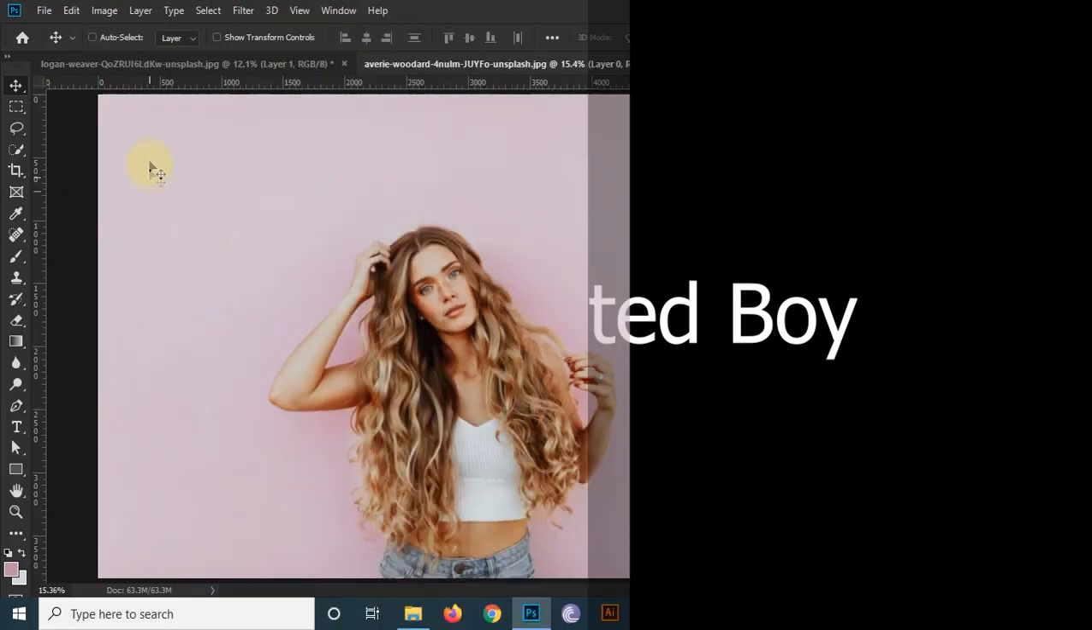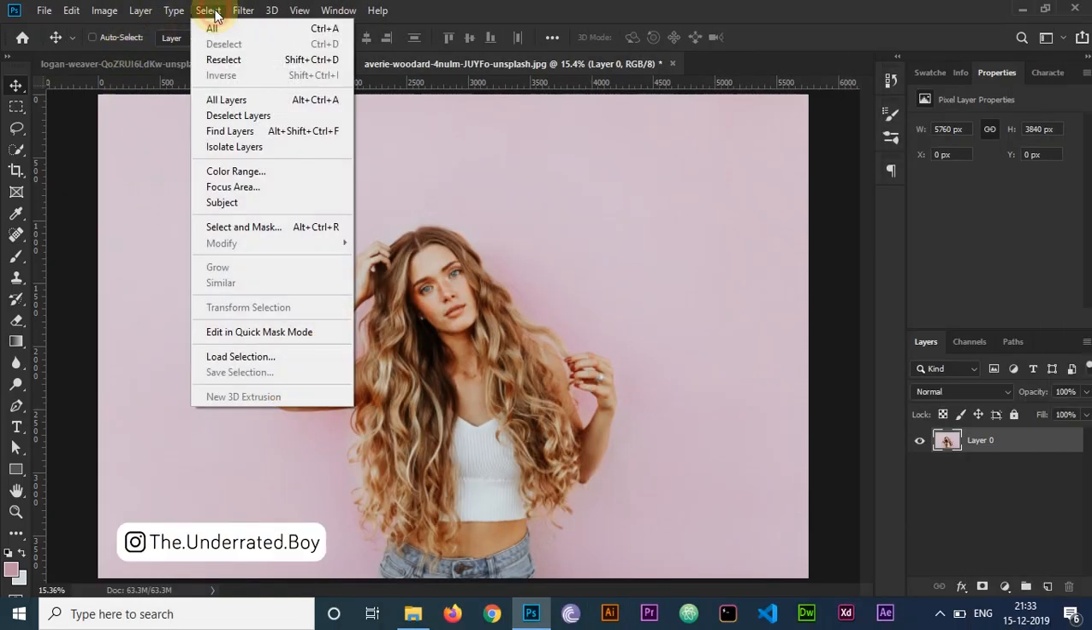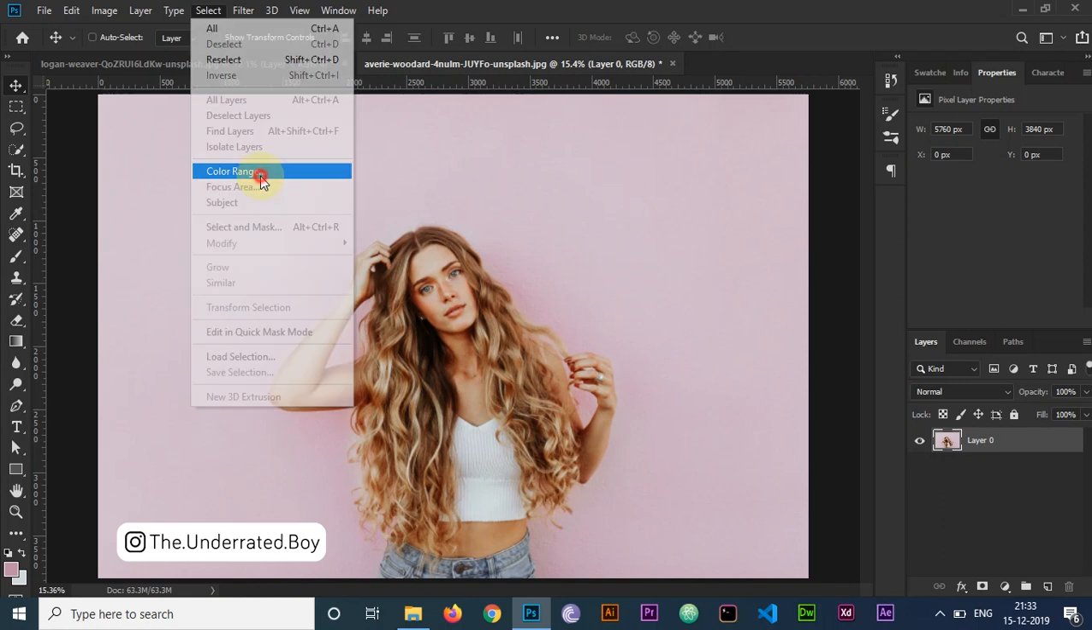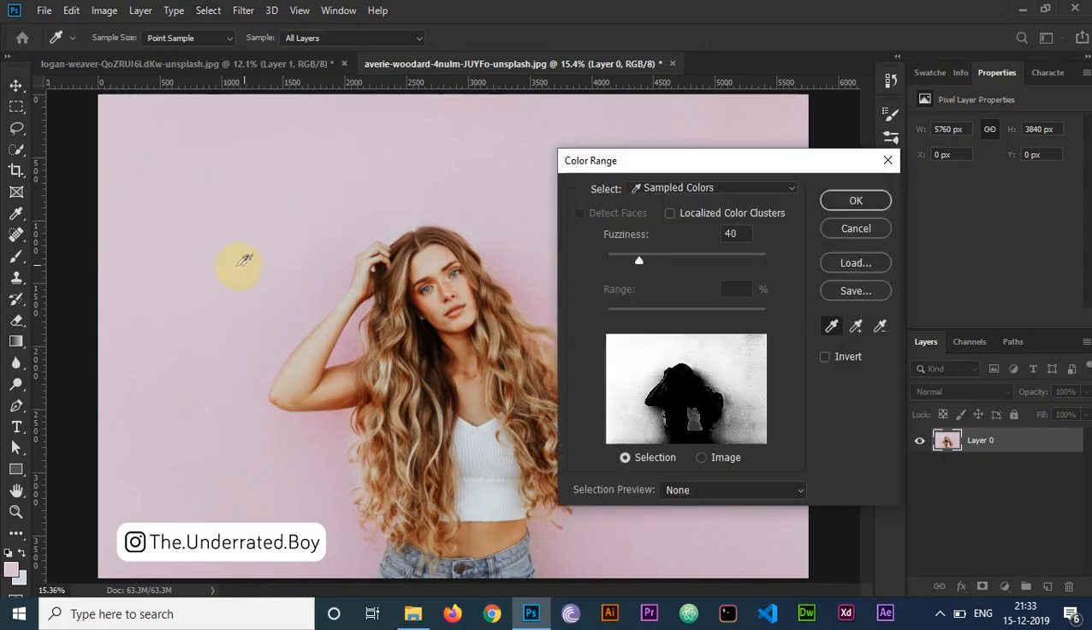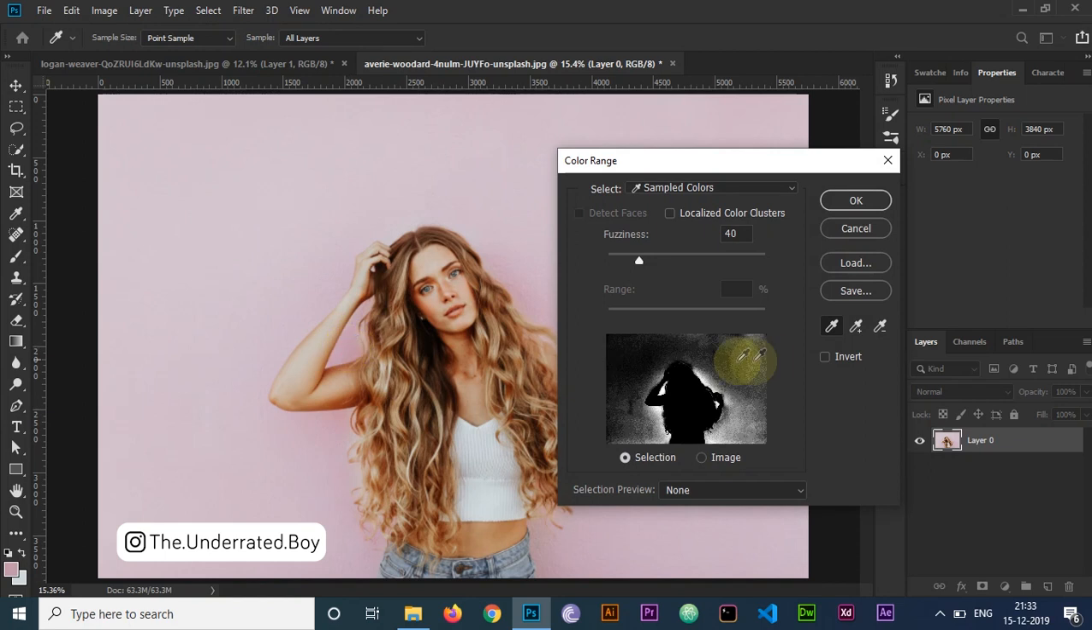So in this image we have a definite color, so we will use color range to select that. So now we use color range, we are picking that violet color. It is not working, so we will use the plus icon from the eyedropper. Now that's working. See here, the white part which is shown is what we are selecting.